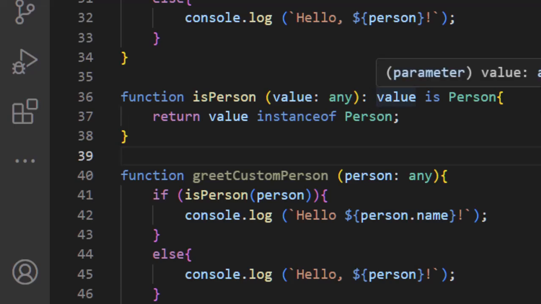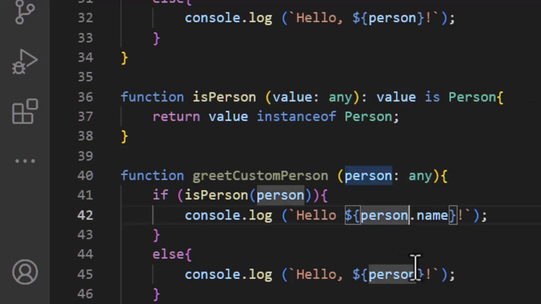A related concept to value is Person, which results in a type being determined, is type assertions, which is our next topic. So type assertions are a way of telling the compiler, trust me, I know the type of this variable better than you do. It's useful when you are certain about the type of a value, but TypeScript isn't able to infer it automatically. So there are two ways to perform type assertions in TypeScript. Let's take a look at both.